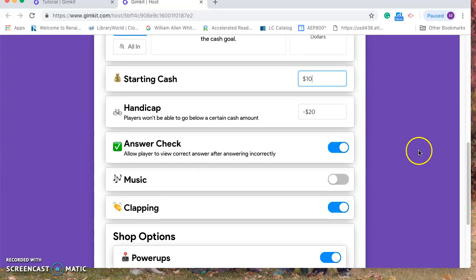And then you have the option to allow the students to see the answer if they get it wrong, and I have that turned on. I did turn the music off just so it's easier for this demo. And I'm going to turn off clapping, but I'll show you at the end where that's possible.